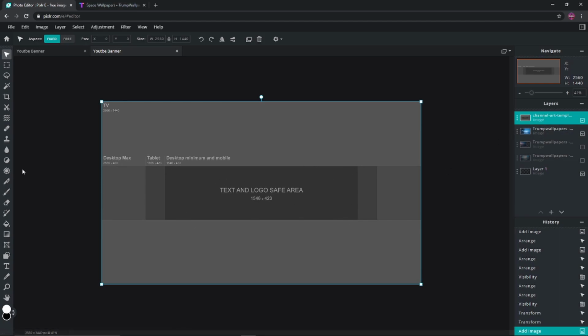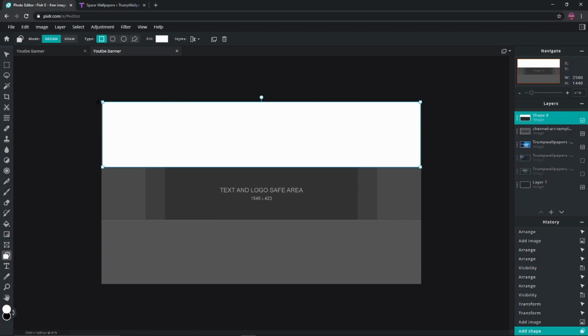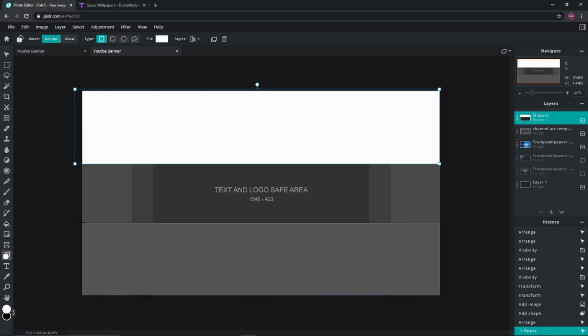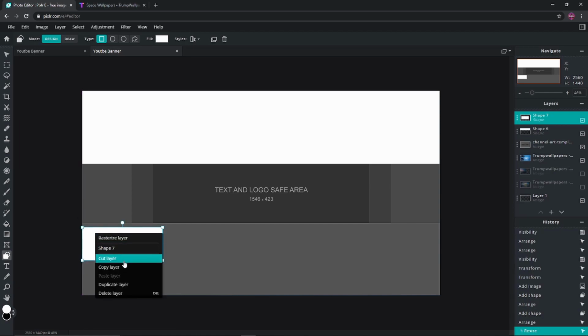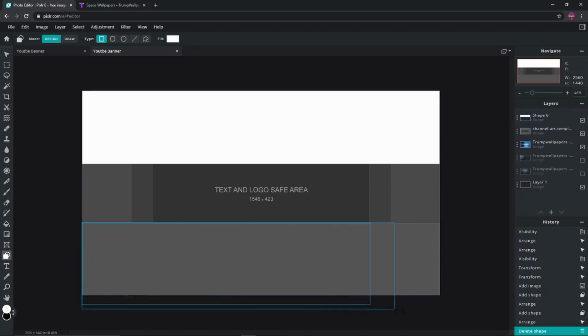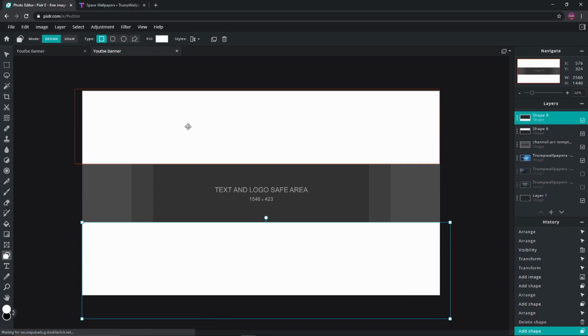I'll not explain it. But what you want to do is go to the square thing, make sure it's on square or rectangle. Go to the side, go like that. Just drag this out a little bit, and then do the same thing to the bottom, like that. There you go.